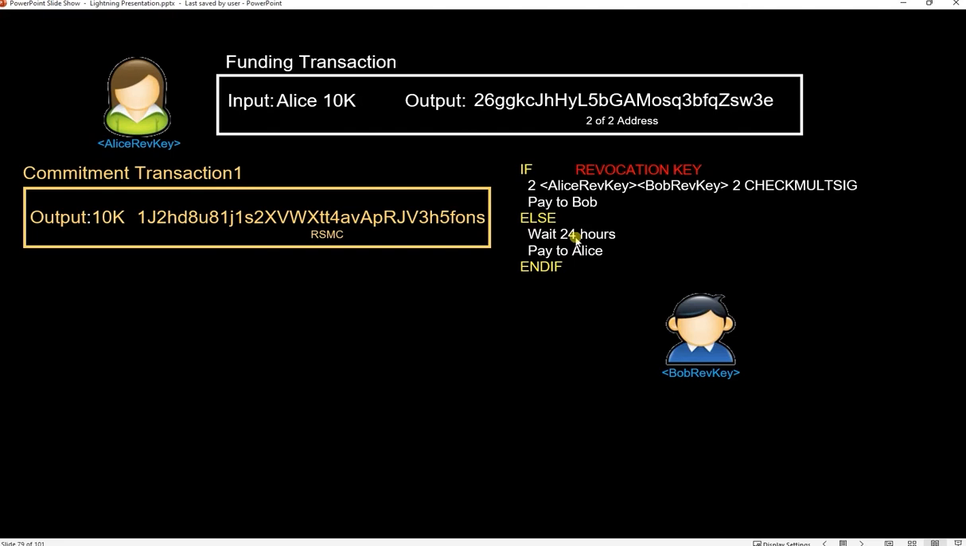Well, why would you need to wait for 24 hours? Why would we make Alice wait 24 hours? You know, that's kind of weird. And that's called a time lock. That's a very important feature that's built into Bitcoin script logic. In this case, it could literally look like this: 144 check sequence verify. 144 blocks is basically a day, 24 hours.